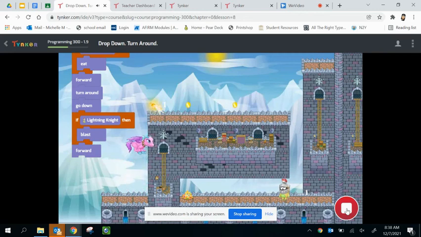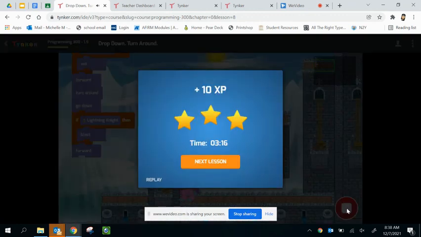All right, there he goes up. We got it so far. He's eating it. He's moving forward. He's going to keep moving forward until he hits an obstacle. He's going to turn around, fly down. Lightning knight, blast, and move forward. Hey, it looks like we're going to do it. Hooray! All right, we did it.